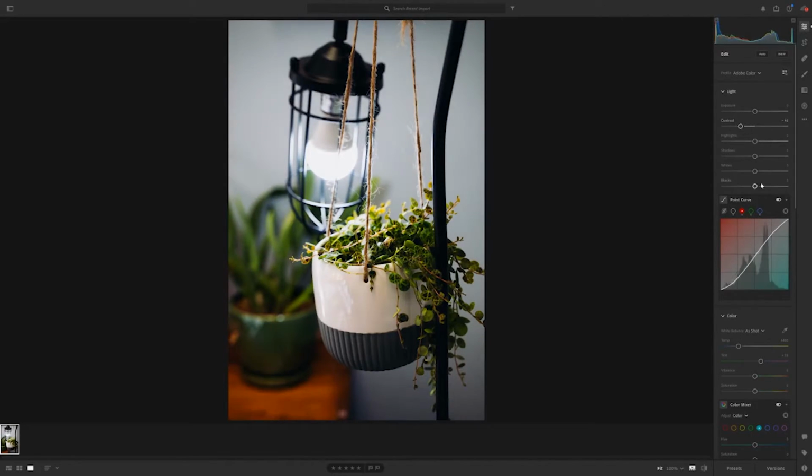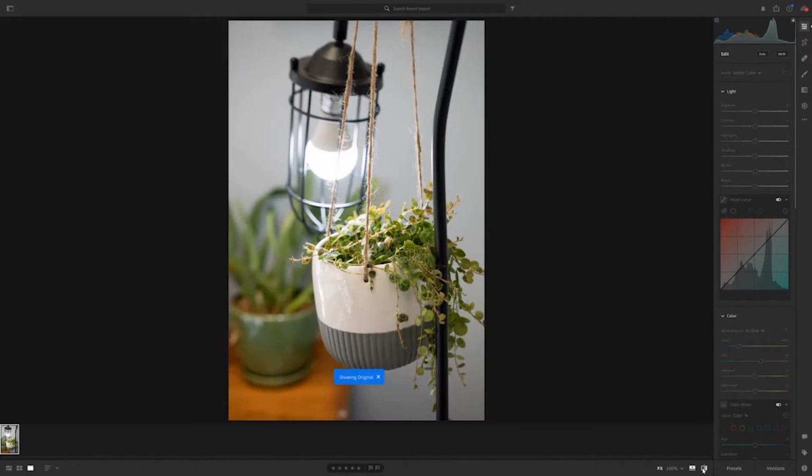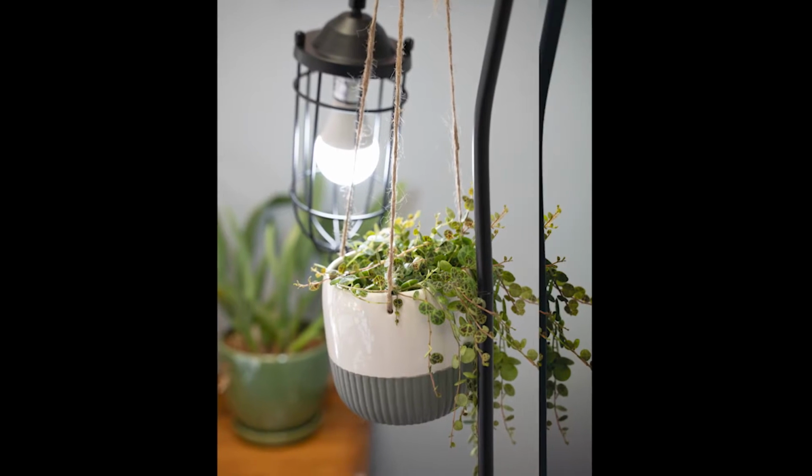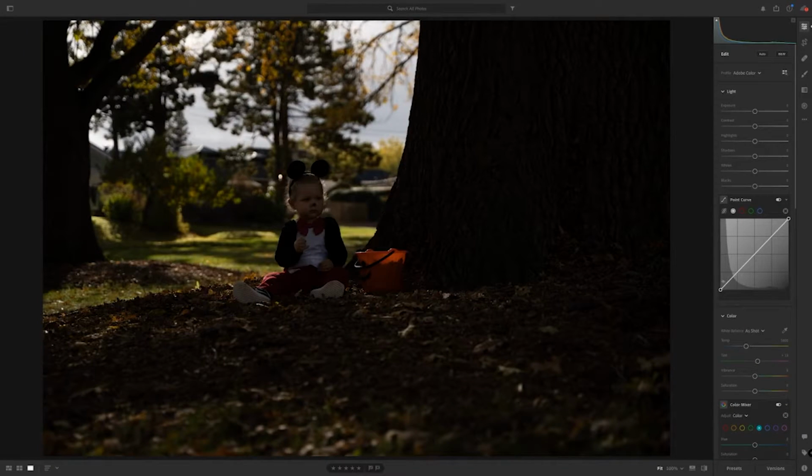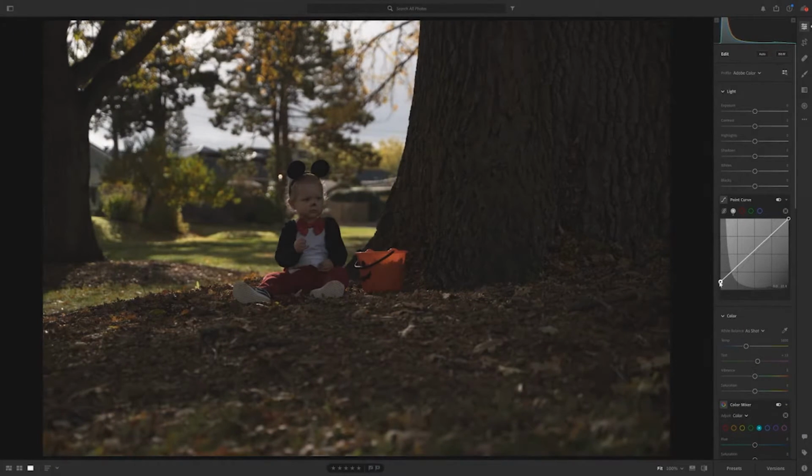I'm just going to drop the contrast down a little bit and pinch the temperature a little bit more towards yellow, and I think we're done. Let's go ahead and take a look at that before and after. That's nice. Next, we're going to move on to correcting an underexposed image using the tone curve.